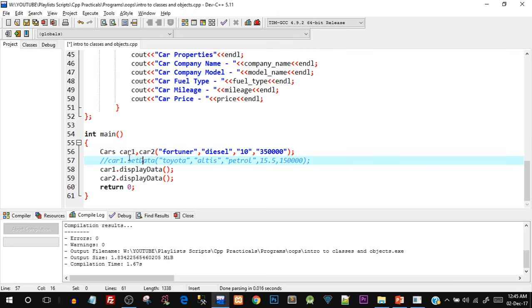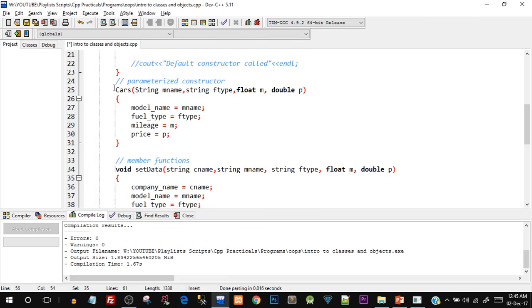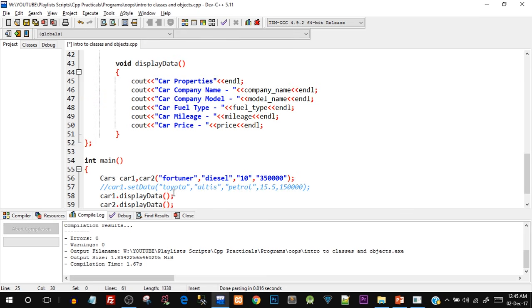So what exactly happened is, while creating the objects, the first one did not have any opening and closing round brackets, which means that the default constructor is called, and this is how you call the parameterized constructor. You create the object, and along with that you open and close the round brackets and pass the equal number of arguments according to the prototype which you have created in the parameterized constructor. So you have 2 strings, so that's why I passed 2 strings. Then this is going to be taken as float value and this is going to be taken as double value.